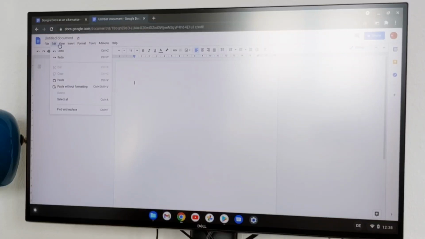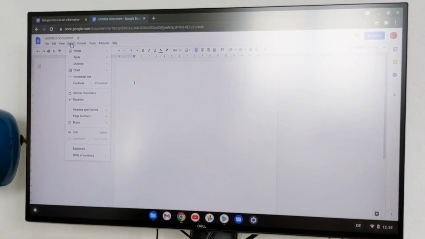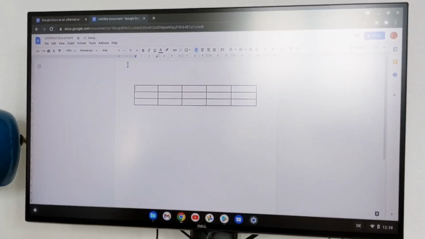Then you have the edit option. It's clear here. The view option is showing the ruler, for example, on top. And the most important part is insert. Here you can insert an image. You can do a table, for example. I can maybe show that here in the table. You can also color the table.